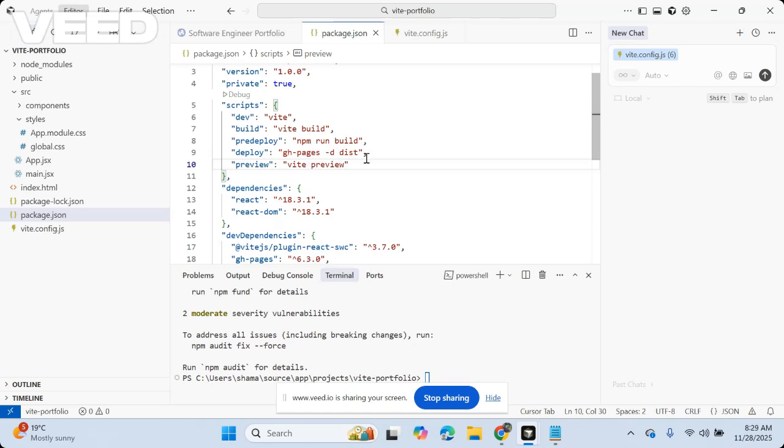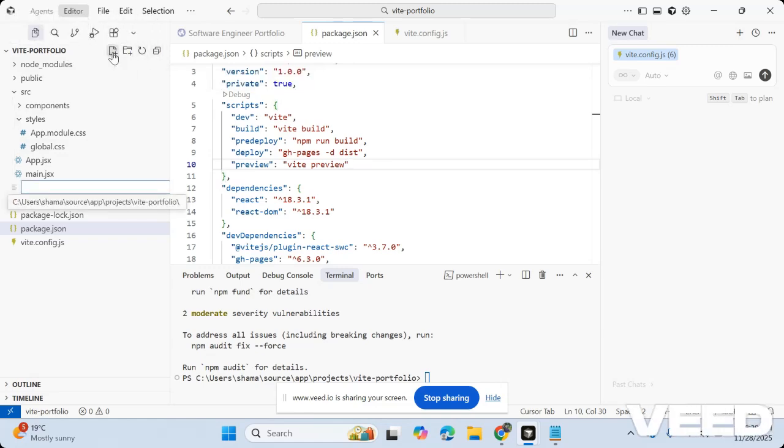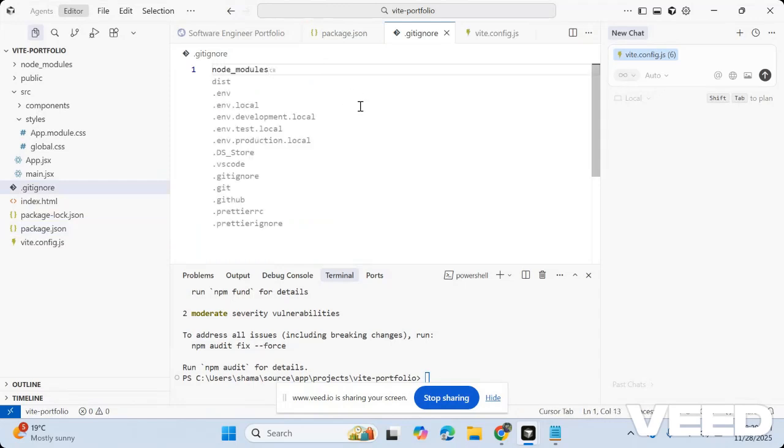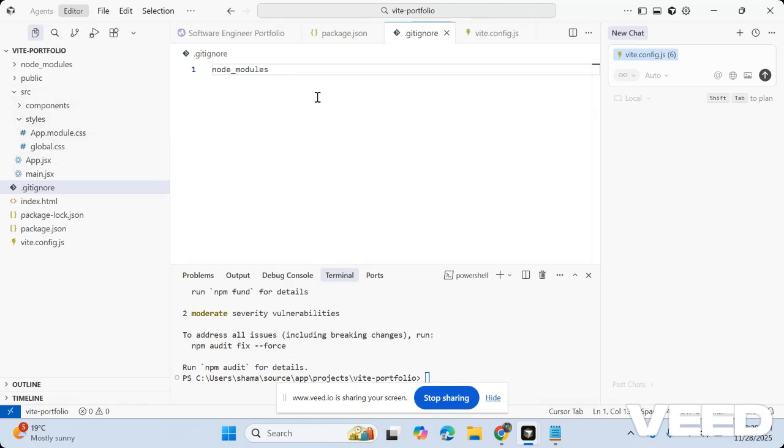After all these things, we have to move it to Git. Before moving it to Git, I want to create one file. I don't want node modules to be in my Git, because it will take time and your repo will not look clean. So I have added node modules in this, and I want to deploy.